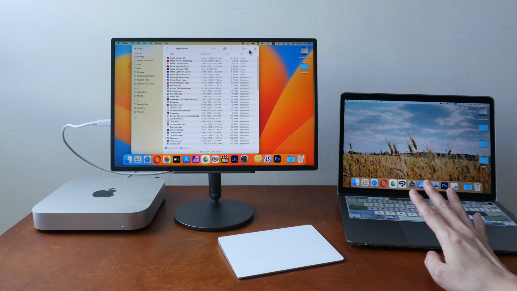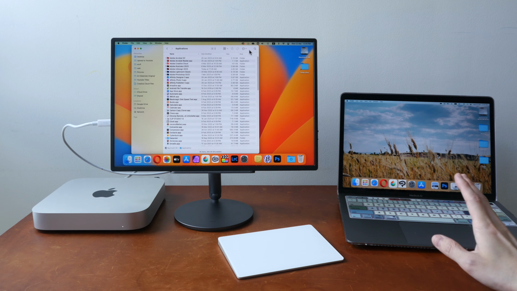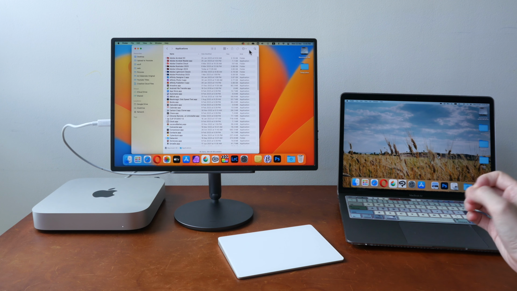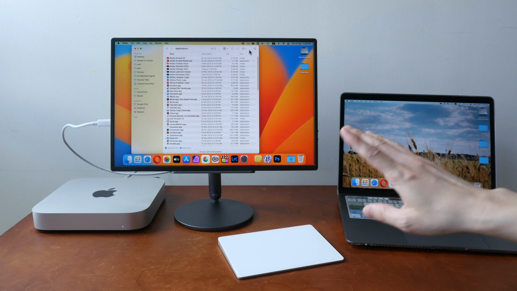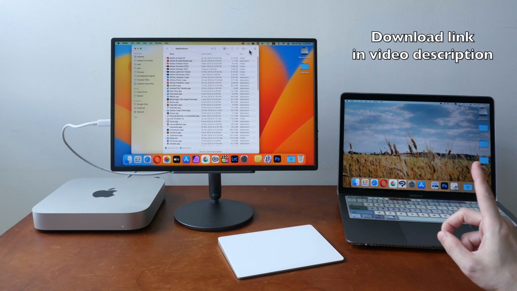with 1440p resolution. Shown on the screen right now are the differences in sharpness between the default UI scaling from macOS, which you can see at the top, versus the UI scaling that is provided by this app called BetterDisplay. So you can see there is a very significant difference in sharpness. Before you can get sharp user interface scaling on your external display, you have to download this app called BetterDisplay, which I will link in the video description below.